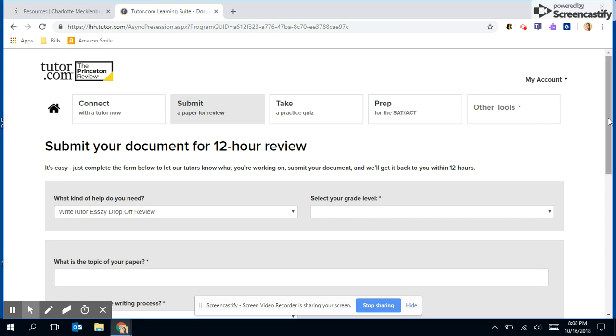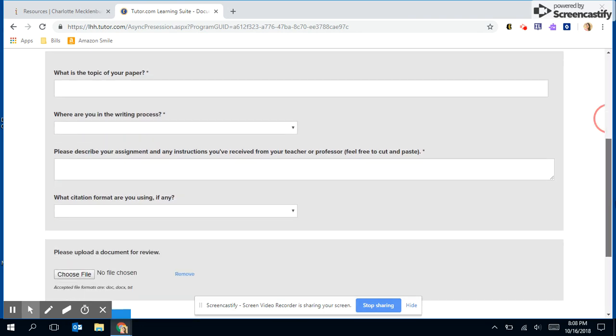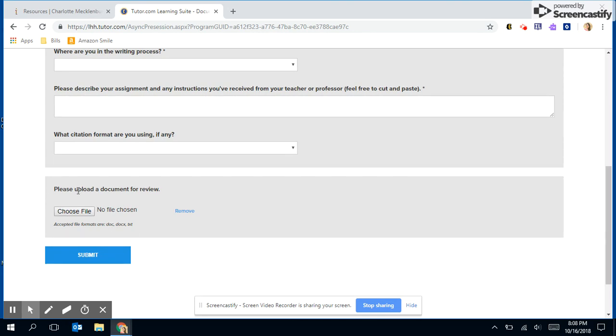You would click on that and you would fill in this information. And then at the bottom, you will actually choose a file that you will upload. And this will be whatever your paper is.